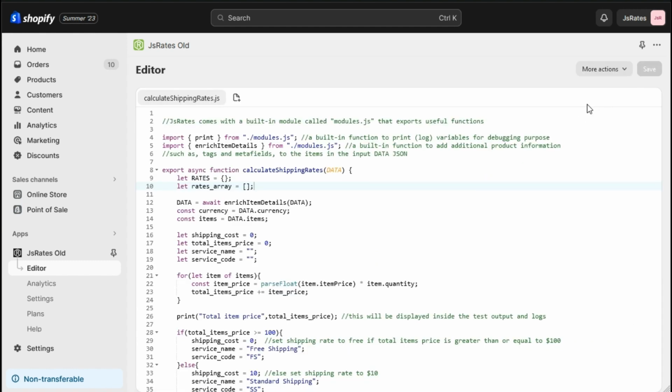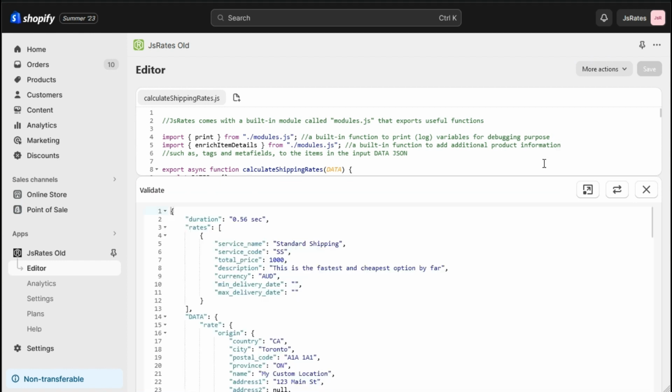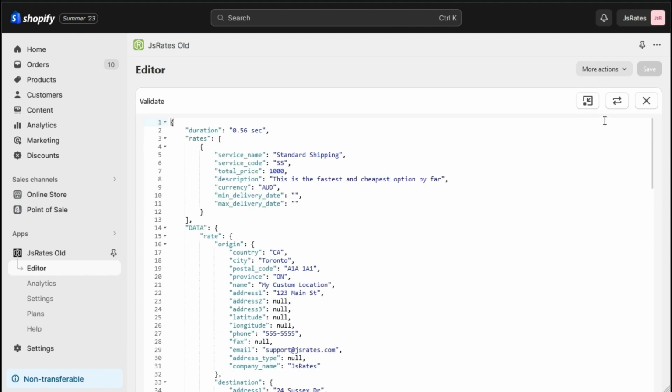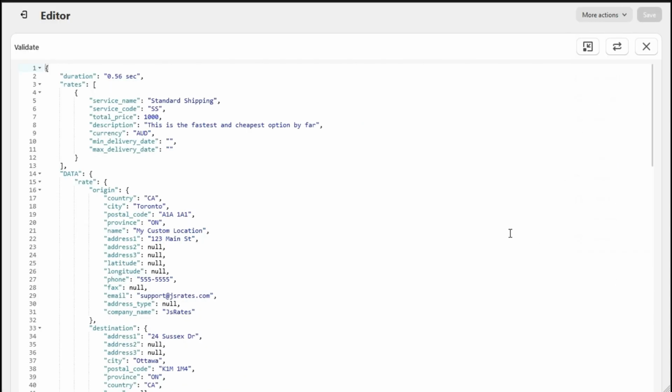To test we need to go to More Action. And from the drop-down menu we click Validate. Now we have run our code. Let's maximize this. And also let's go to full screen since it would be easier to see the output more clearly. This is the test or the validation result.